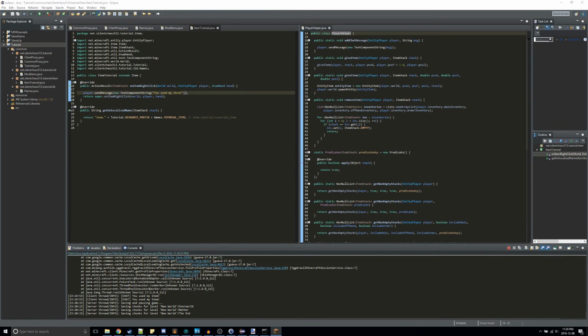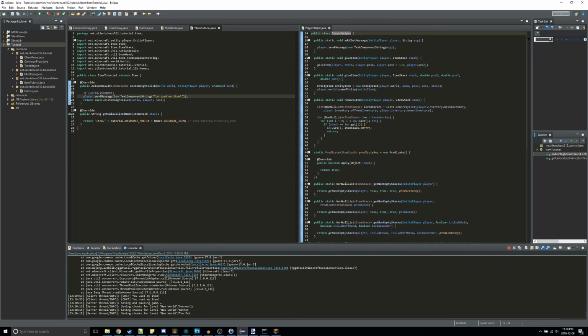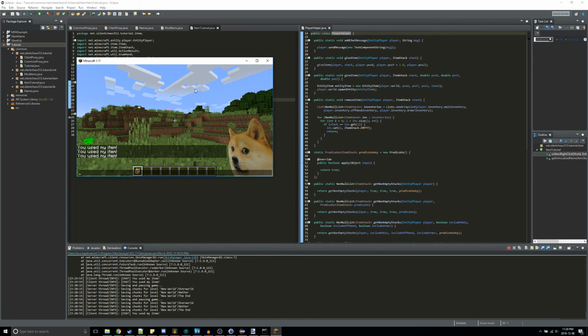So how can we fix this? Well, that's easy enough. One of the easiest ways to check whether you are on the client or server is if you have a world object, you can say world.isRemote. So this will be true if you are on a client and false if you are on a server. So if I do this, this will only send the message if it's done on the client side. Now let's see, that works.